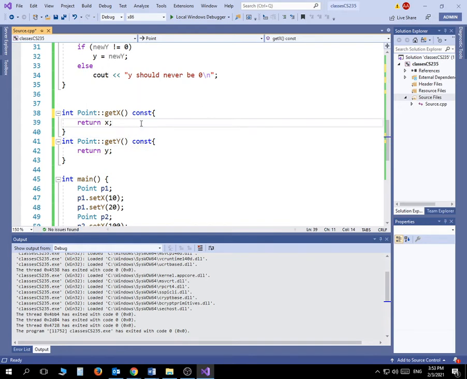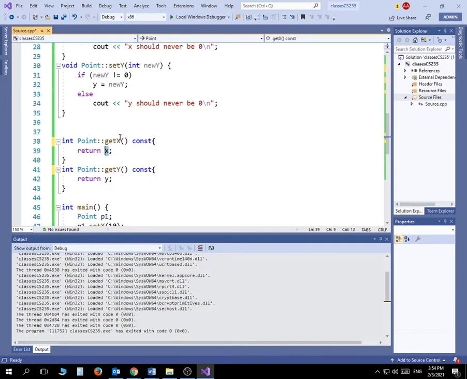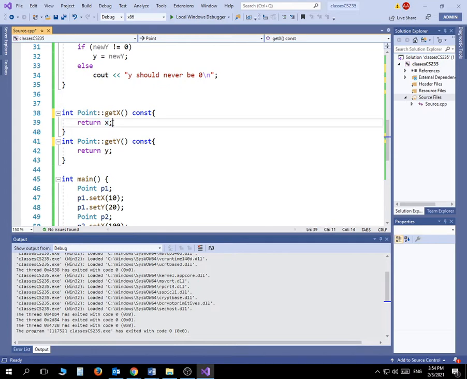That basically means, remember here, this is extremely important. If you put the keyword constant after the closing parentheses of the name of the function, that basically means inside the body of this function, the data members, in this case x and y, you're not allowed to change them. Okay? Put that in your consideration.